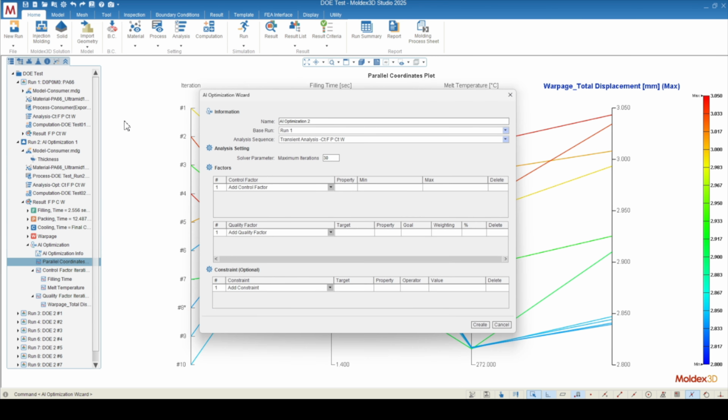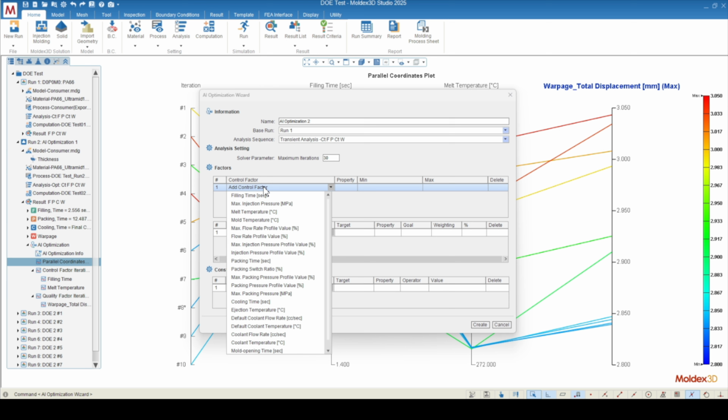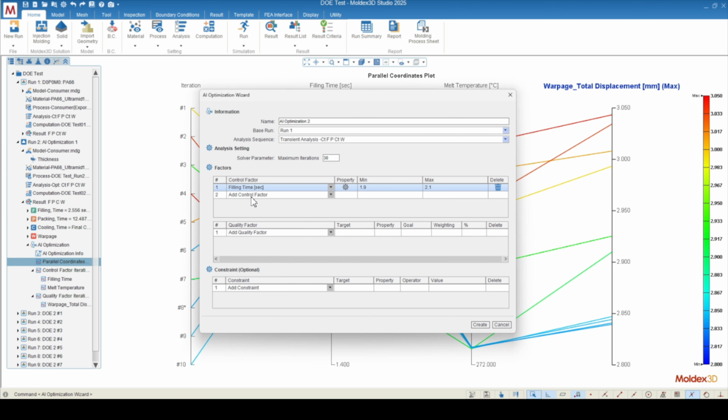In the AI Optimization Wizard, you're going to specify two things primarily. The first one is your control factor, which is what you're looking to vary for these analyses. These control factors are currently limited to just processing conditions, making this more of a process optimization sort of approach. We can see filling time, melt temperature, packing time, cooling time. You can see a bunch of options under this dropdown, and you can choose as many of those as you want to. You can see I can choose multiple control factors, such as filling time and melt temperature.